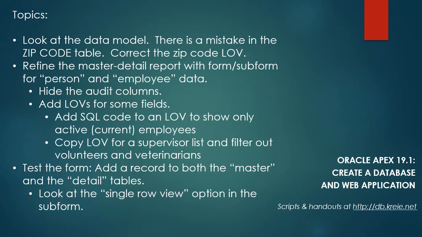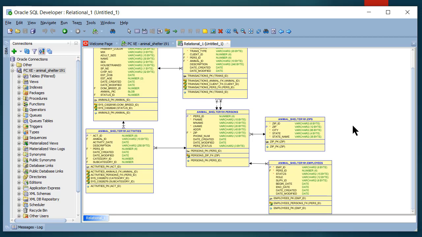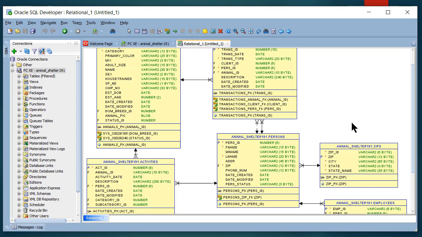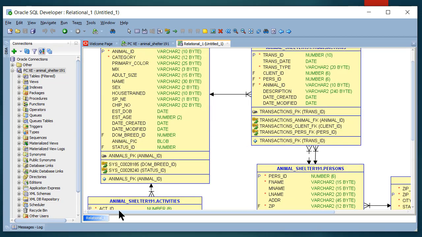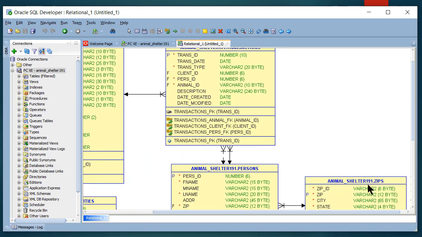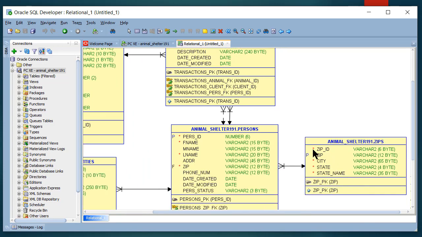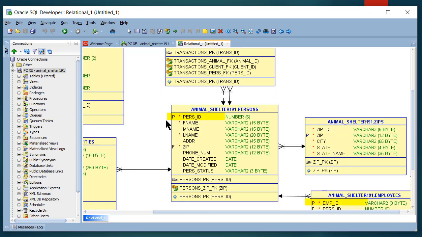I won't show those steps because we've done that in previous videos. So here I have the data model, and I'm going to zoom in and move over so that I'm looking at the zip code table. Notice we have a zip underscore ID field, and we have a zip field, which is designated as the primary key. Now, in most of my tables, I have an abbreviation for the table name followed with underscore ID, and that's designated as the primary key.